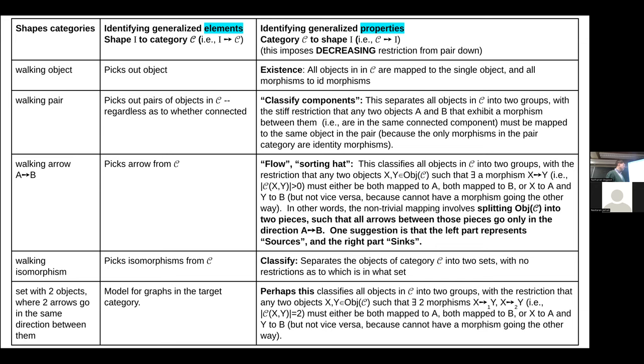Isomorphism, here it separates objects into two sets with no restrictions as to what is in which set, because you have this freedom of these morphisms between them. You can put them in one, put them in the other, there can be morphisms in either order. And then there's a final one too, which we didn't cover.